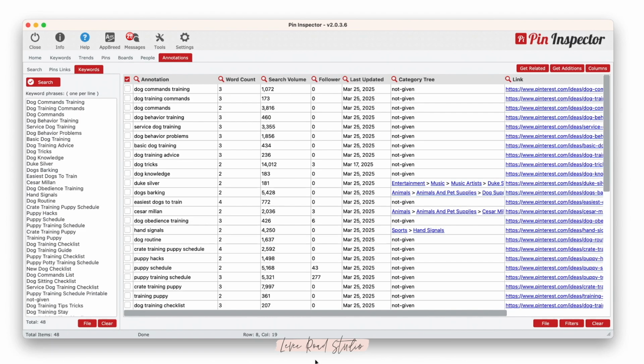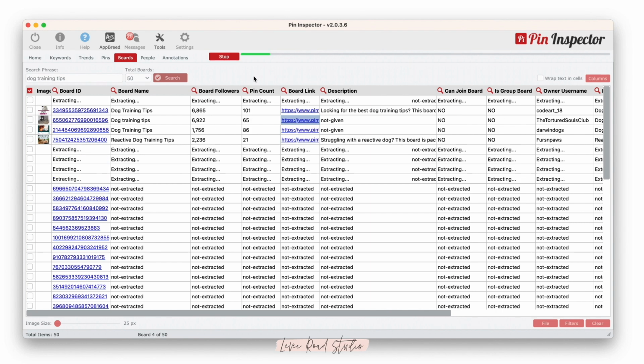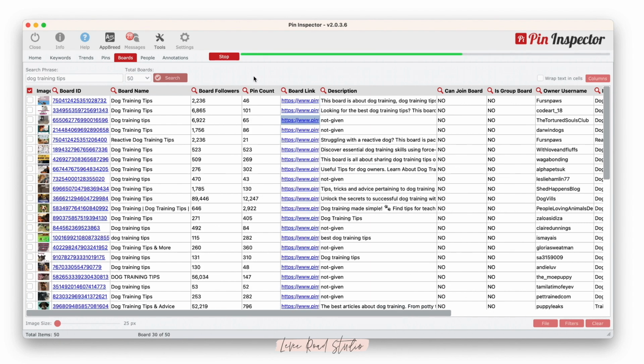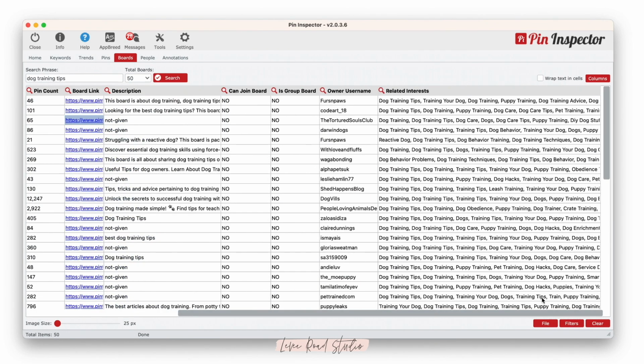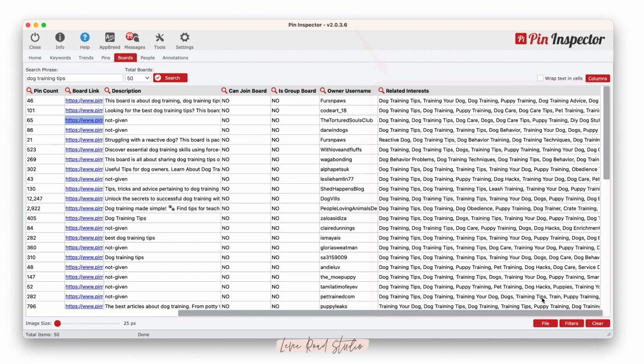The next update we're going to look at is over on the main boards tab. So I am doing a search in the boards tab for our keyword dog training tips, and Pin Inspector is going to pull all of the top ranking boards for that keyword. And in the boards tab, now, whenever we scroll all the way to the right, we can see all of the related interests that these boards are tagged with.